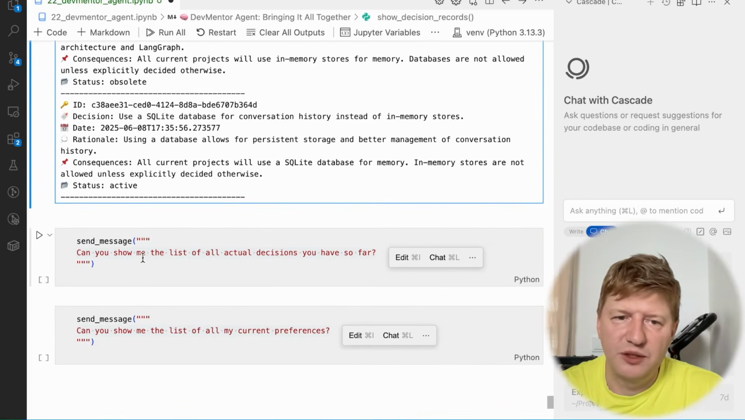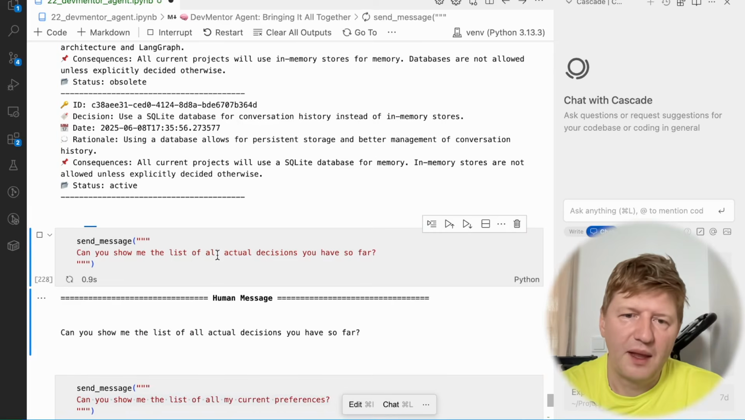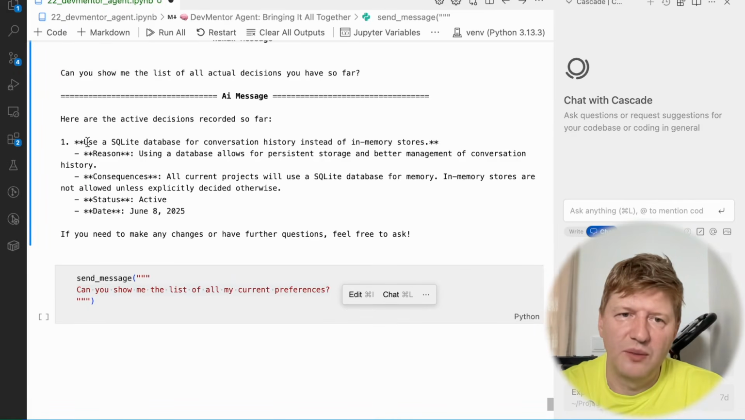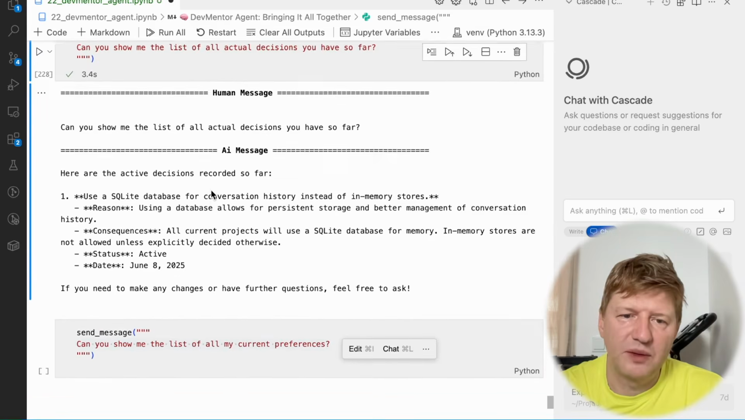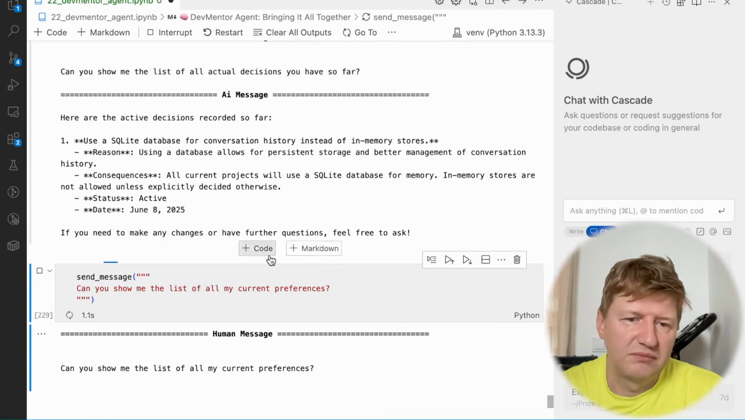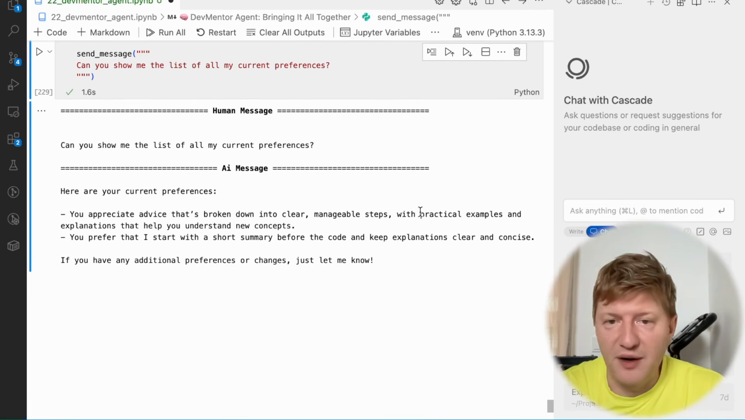We can ask, can you show me a list of all actual decisions you have so far? And then the model would respond, okay, it's the only one, about SQL databases. So the one that's obsolete was ignored. And you can do the same, by the way, with your current preferences. You can just ask, show me my current preferences or your current preferences. And we do have two here.